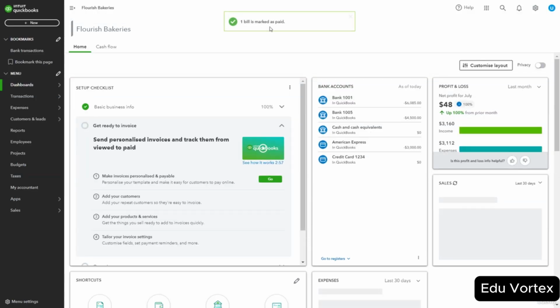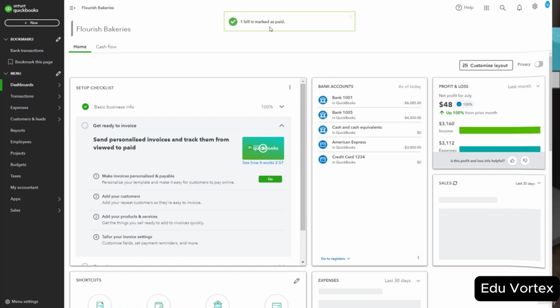It's crucial to note that paying the bill is the only way to mark it as paid. Always use the proper workflow by clicking on Pay Bills and avoid using expense or check to mark a bill as paid. This ensures accurate tracking and recording of your bill payments in QuickBooks Online.